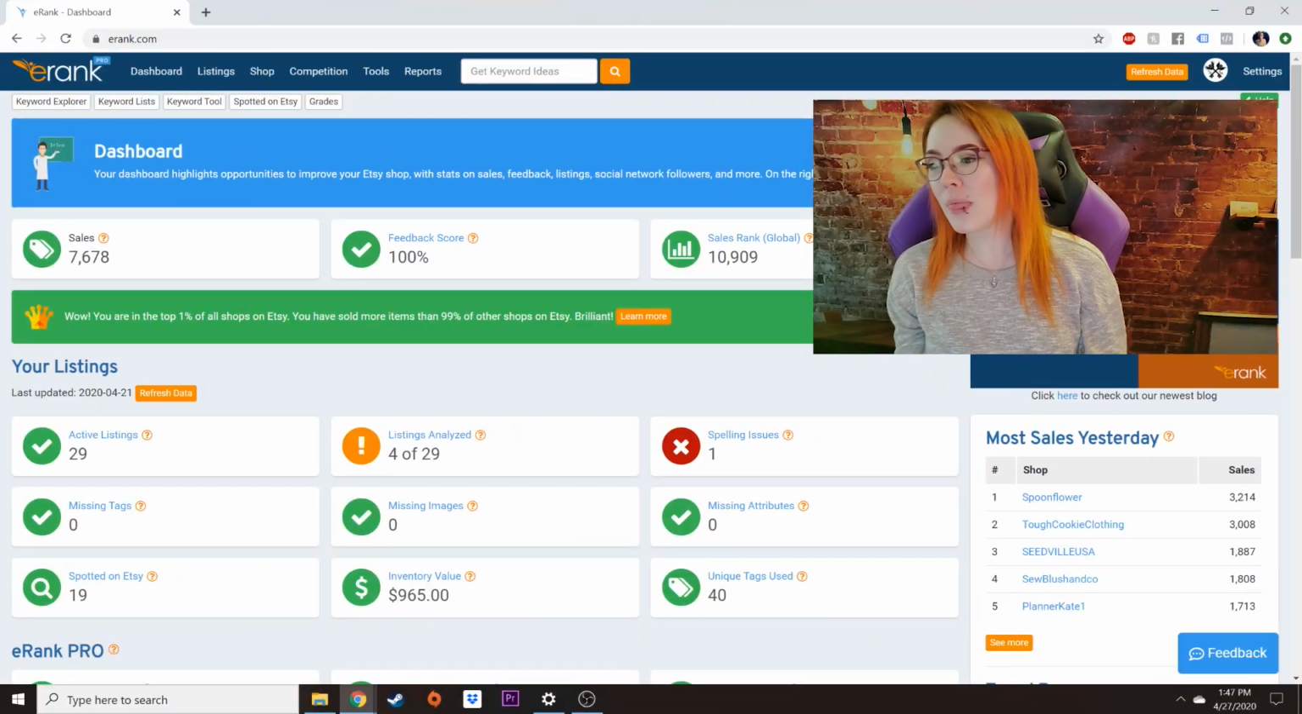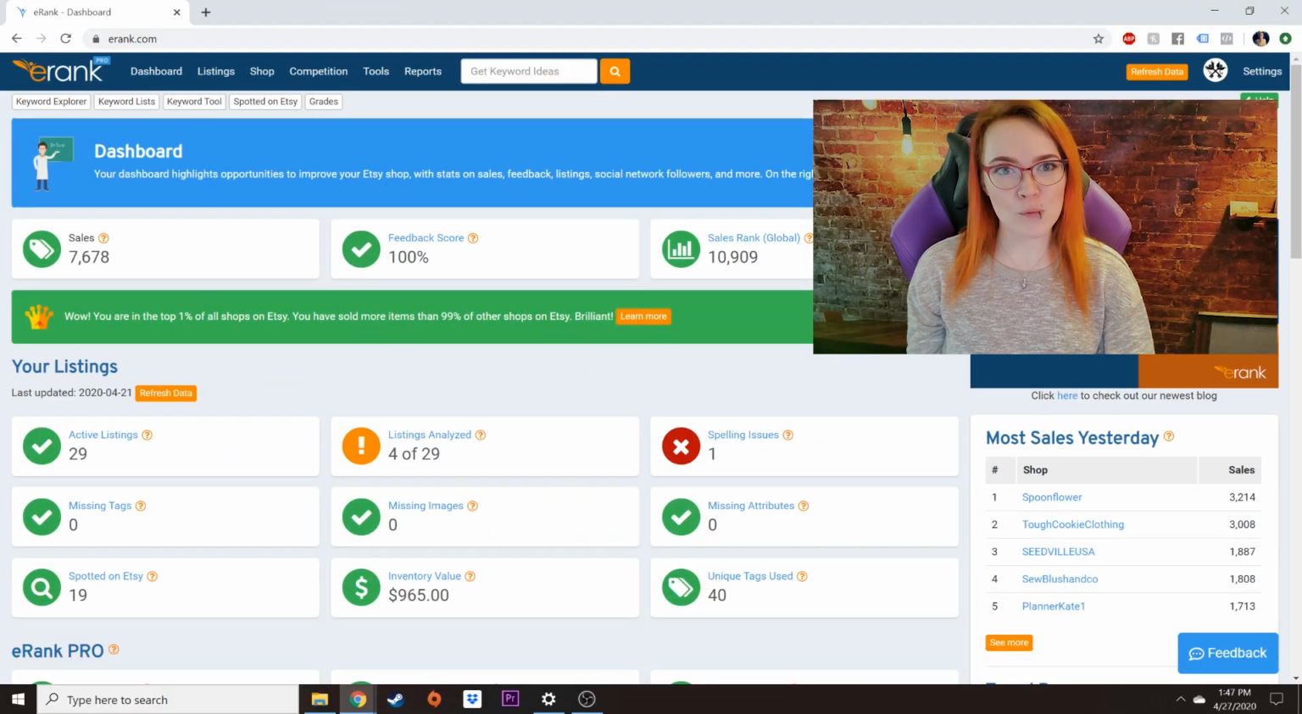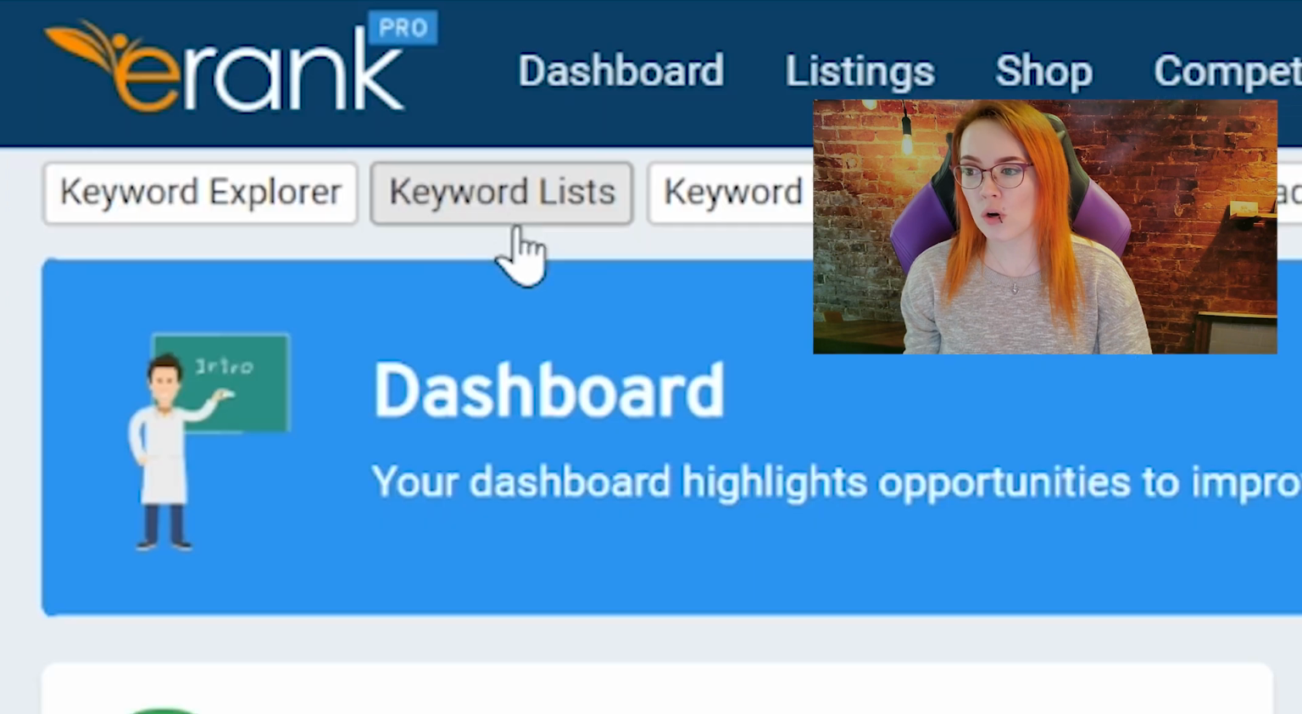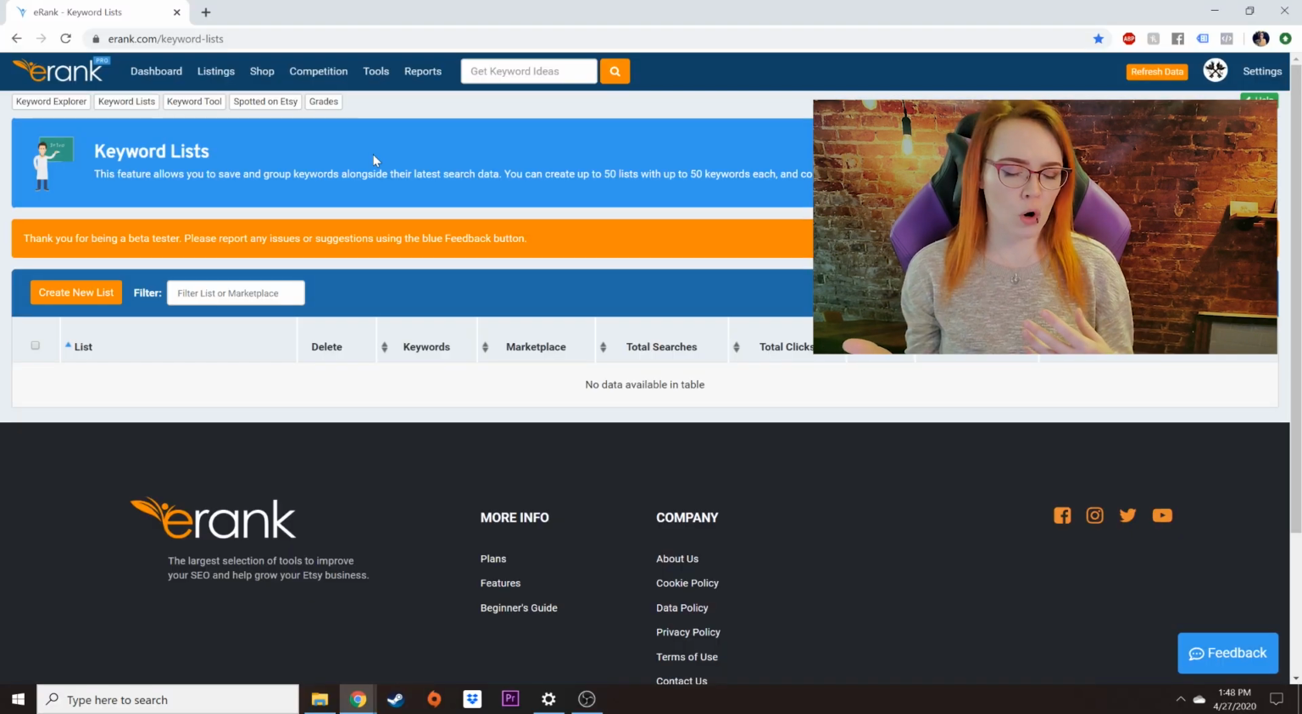All right, guys. So this is our eRank dashboard. Hopefully yours looks somewhat the same. And the new tool that we're talking about is Keyword List. So let's go ahead and click into that right here. Now, the way that this used to work when we did our keyword research was we had to go in every time we wanted to check the number of searches that a listing or a keyword received on Etsy, and we had to search it.